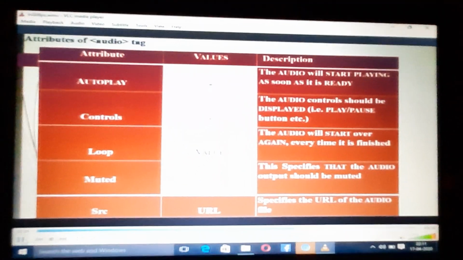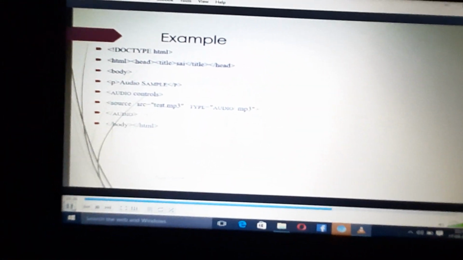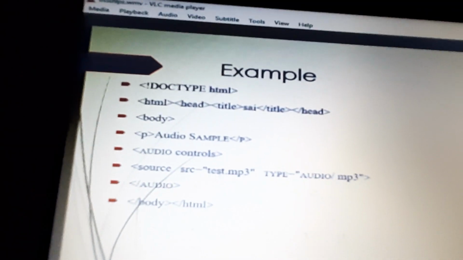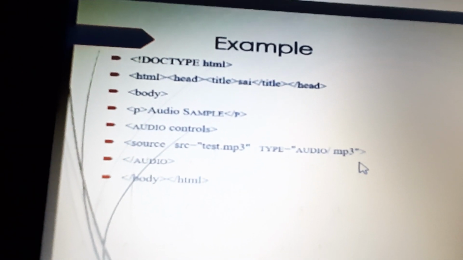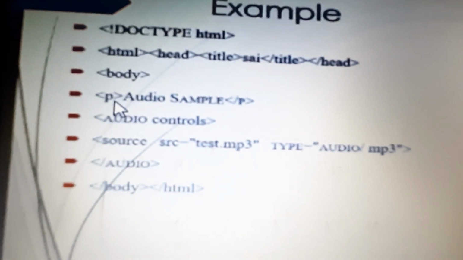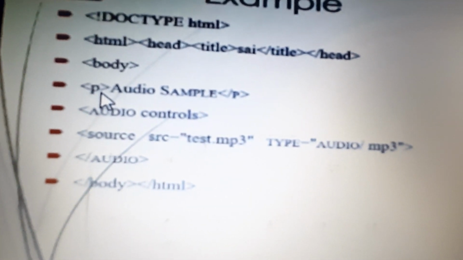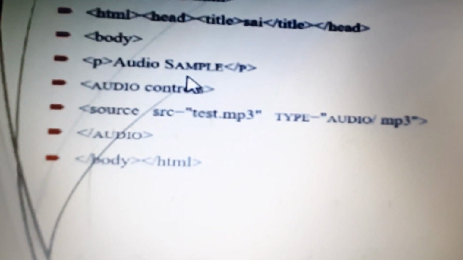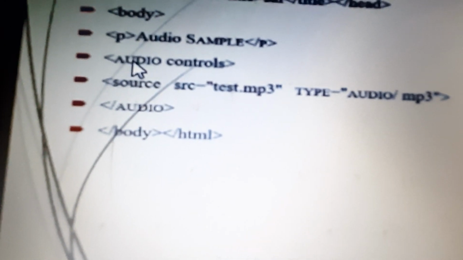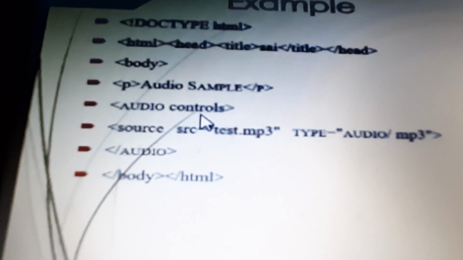For this we will see a small program showing how to insert audio into HTML5. For that purpose again we have to start with HTML, head, title and body. In that body tag we are inserting one paragraph, that is nothing but the audio sample. We can write a heading also. In that, we want to insert the audio into the HTML.